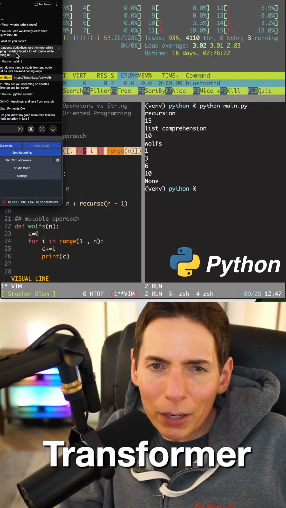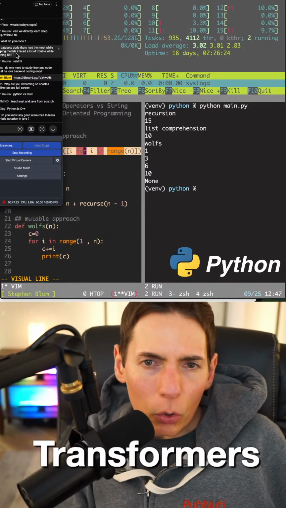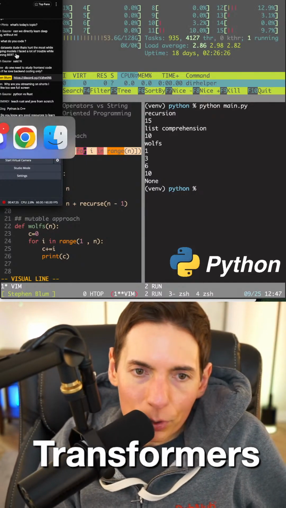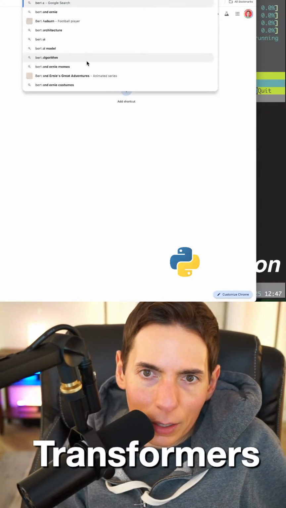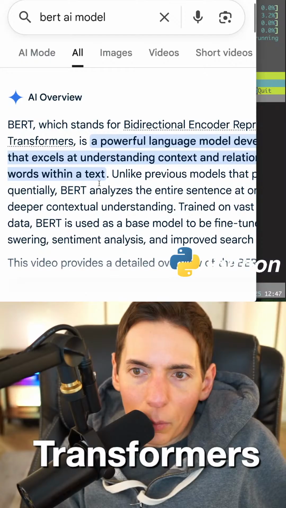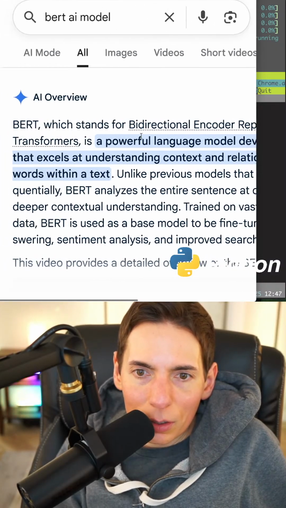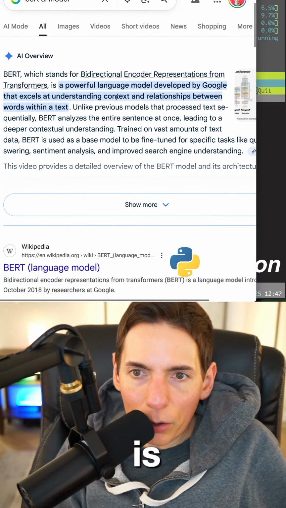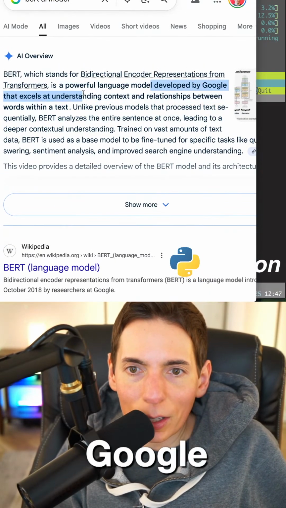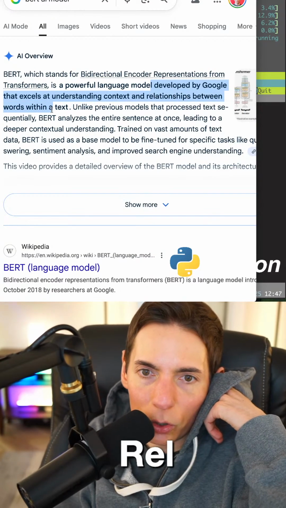BERT, which is a transformer, bidirectional... What does BERT stand for again? I forget. There we go. Bidirectional Encoder Representations from Transformers. All right, that's what that is. BERT is a powerful language model developed by Google that excels at understanding context and relationships between words within a text.